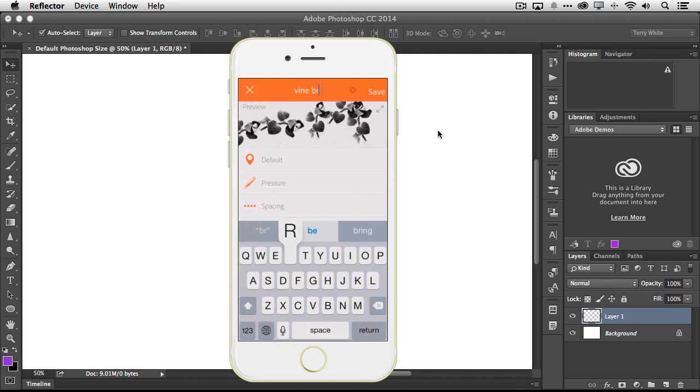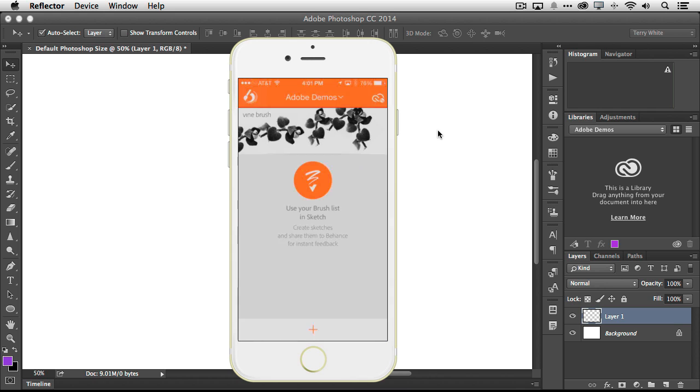And once I name it and hit save, it is now syncing that brush up to Creative Cloud. I see that I got the little check mark in the upper right hand corner. And even over here in Photoshop on the right hand side, the brush is already down on my desktop and ready for me to use.